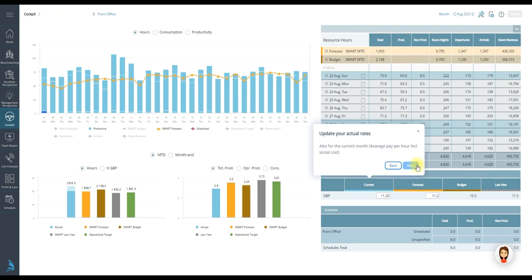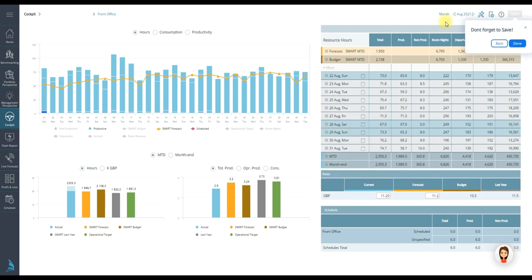Update the current rate here with the actual outcome after the P&L is ready at month-end closing. This task could be on the financial controller's checklist, so be sure to check what your property's routines are. And then, as with all the modules in PMI, hit the save button.